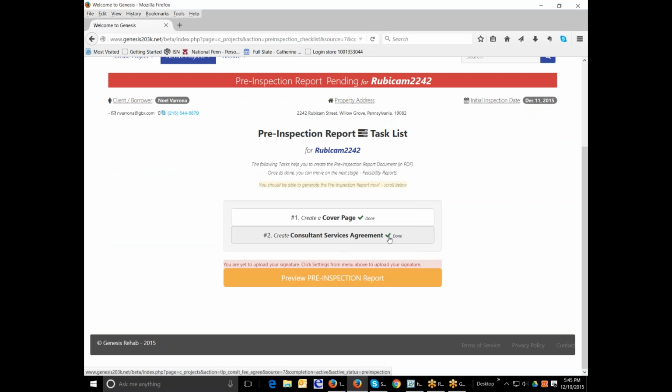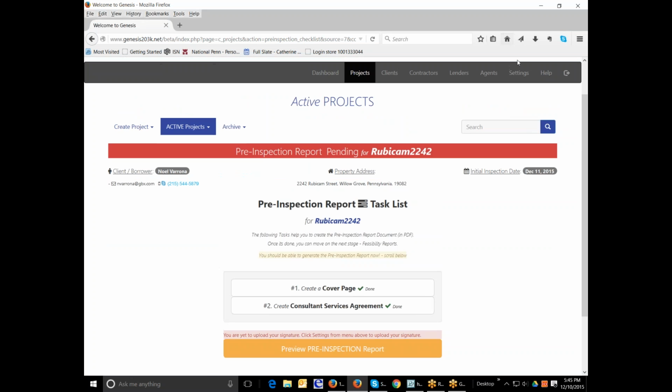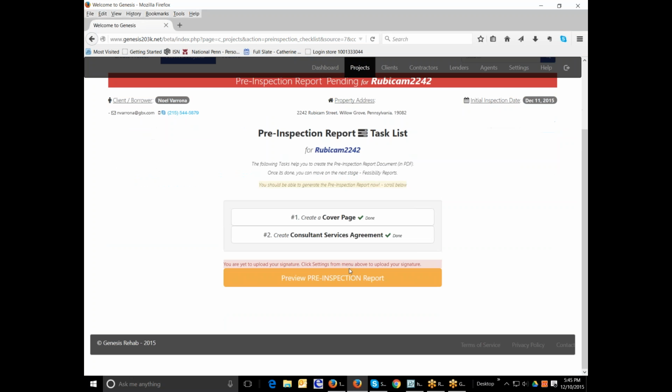So here you can see you've done the two steps necessary to create the consultant services agreement. You are yet to upload your signature. Click settings from the menu above to upload your signature. So you can go to settings and add your signature to the file. But let's preview our pre-inspection report.